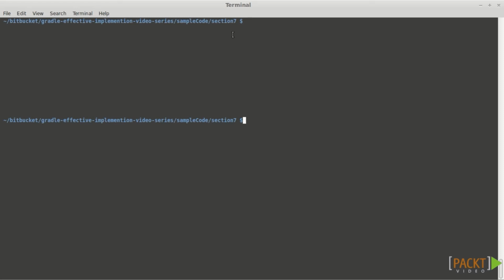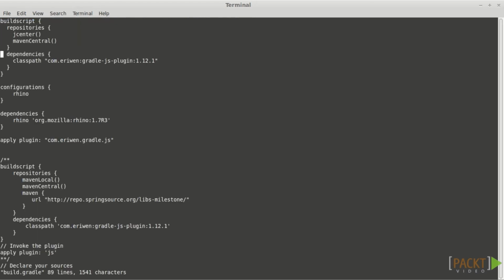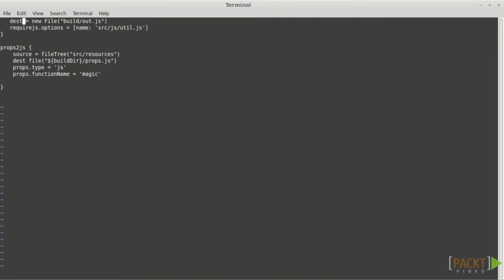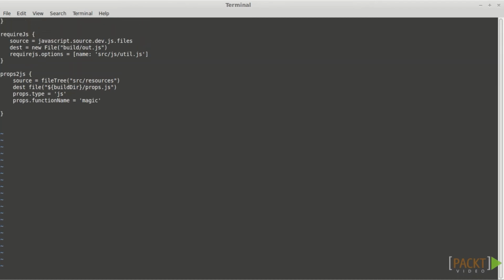Let's look at our build.gradle file here. What we've got here is a pretty simple function. It's just the task called props to JS. You just add that with a closure. We specify source, where we're going to look for source files, and we specify a destination file, so it can actually combine multiple properties files into one. In this case, we're going to grab everything out of our source resource directory and put that into our build directory under props.js.